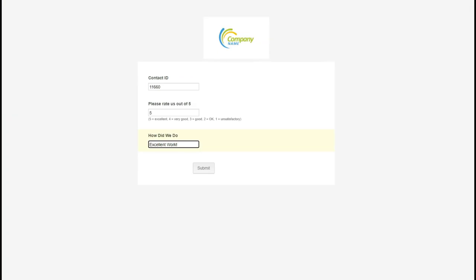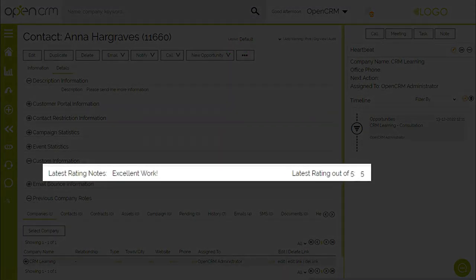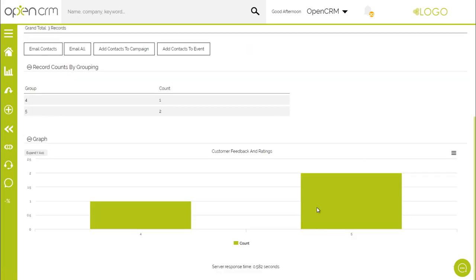When the person clicks the submit button, that information is pushed back into OpenCRM. I've used the hidden contact ID field to link that form submission back to the right contact in the system. Here, as you can see, the contact record has been updated. As with all other data logged in the system, you can report on this information. That gives you a nice performance related report you might use when tracking your KPIs.